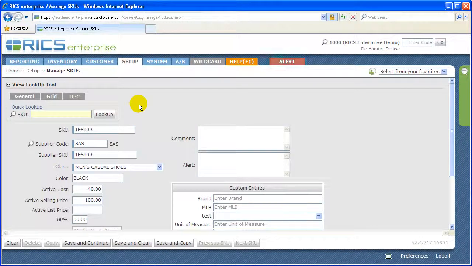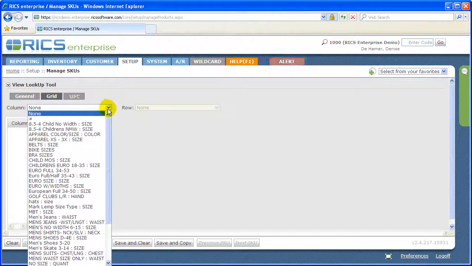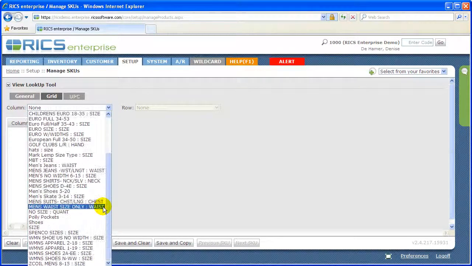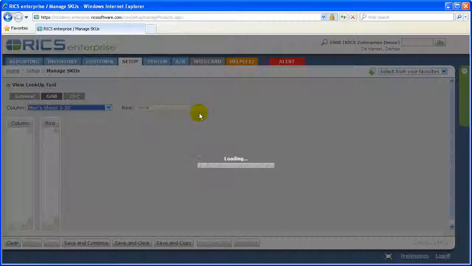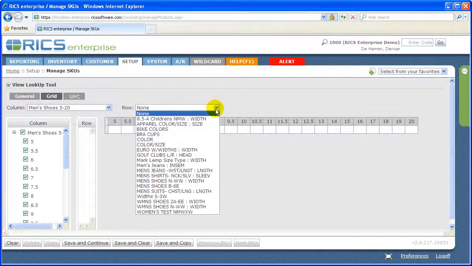So this is what I'm talking about after we have created the size grid that we want. When we're creating the SKU, we have all the general information in here. We can click on the grid and we can choose. So we're going to go ahead and choose that grid that we created. And then we're also going to create and select the width grid.